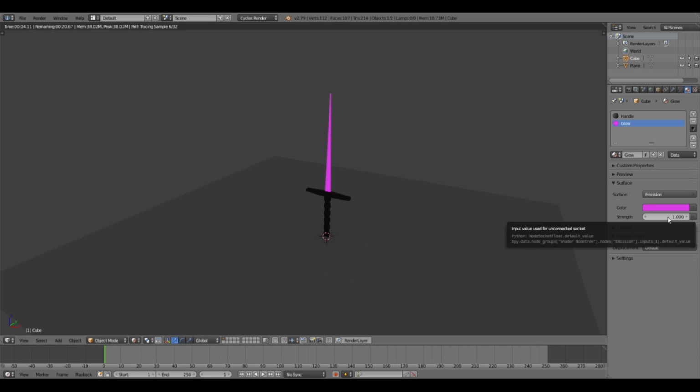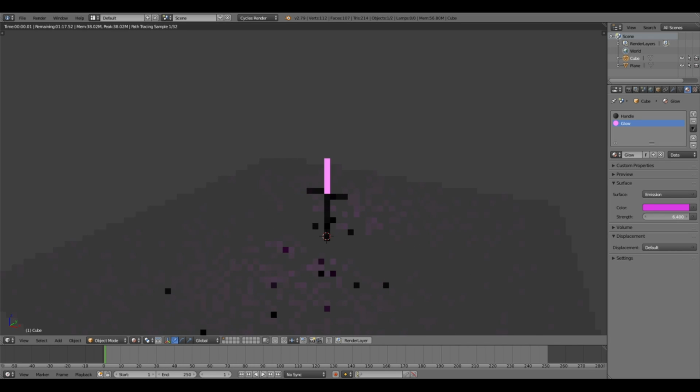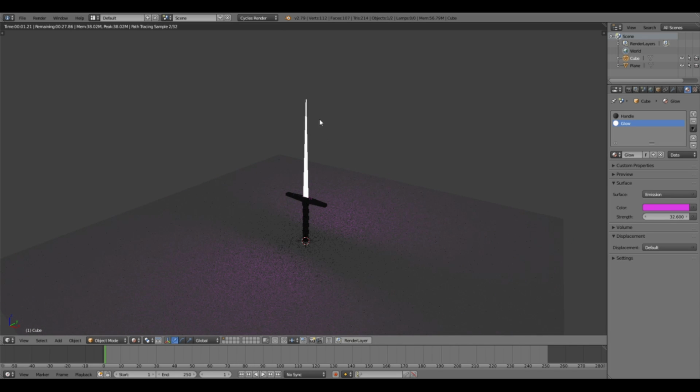And you can change the strength of it. Its default is 1. The higher the strength, the more it glows. And if you look at the ground, the floor is glowing as well. And there you go. Also, be careful. If you change the strength too high, it's eventually just going to turn white. That's pretty much how brightness works in Blender.